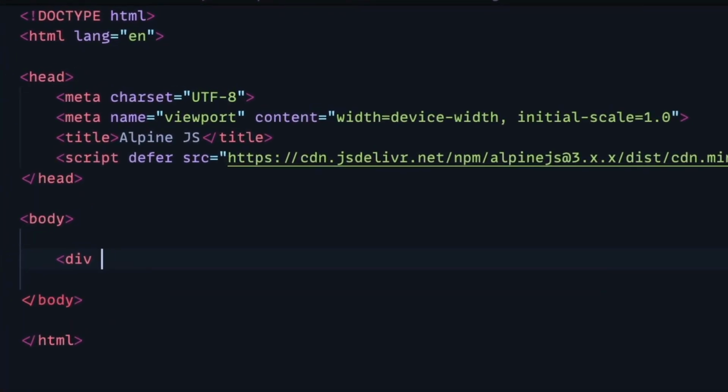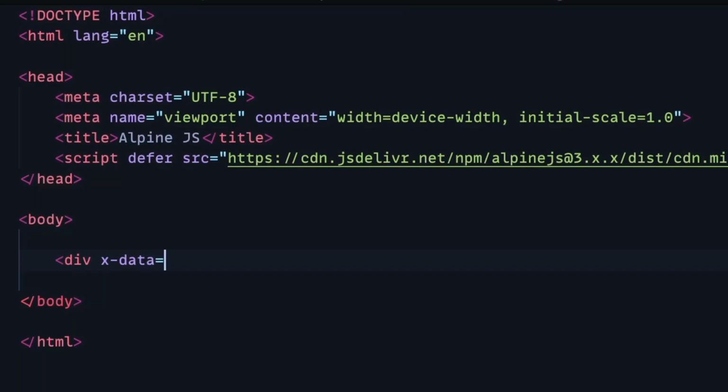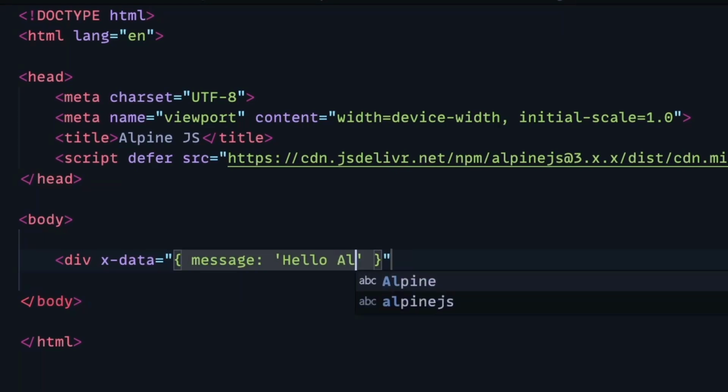Let's go ahead and create a div, and we're going to use the x-data attribute. And inside of this x-data attribute, we're going to add a JSON object. So we'll add a key and a value. We can also refer to these as variables and values. So we'll say that we're going to add a message variable, and we'll give it the value of hello Alpine.